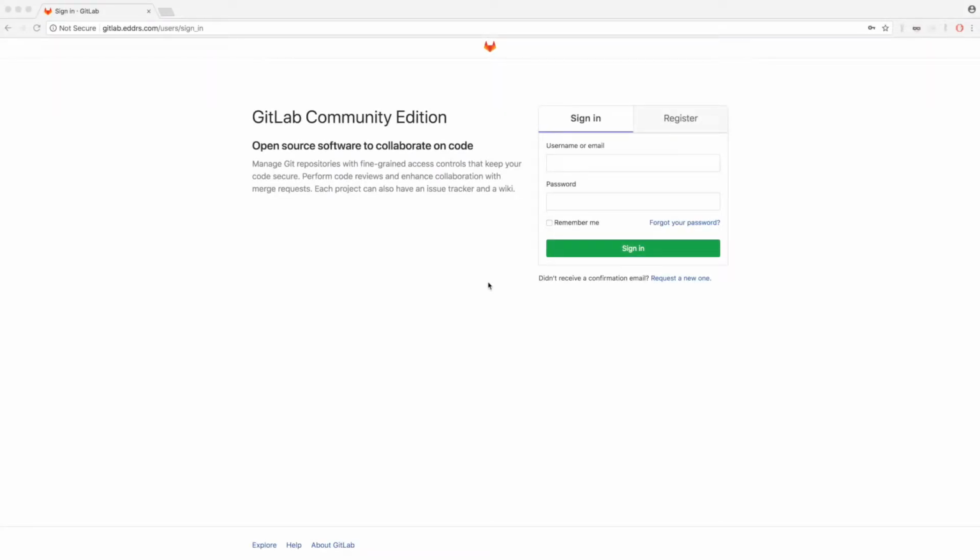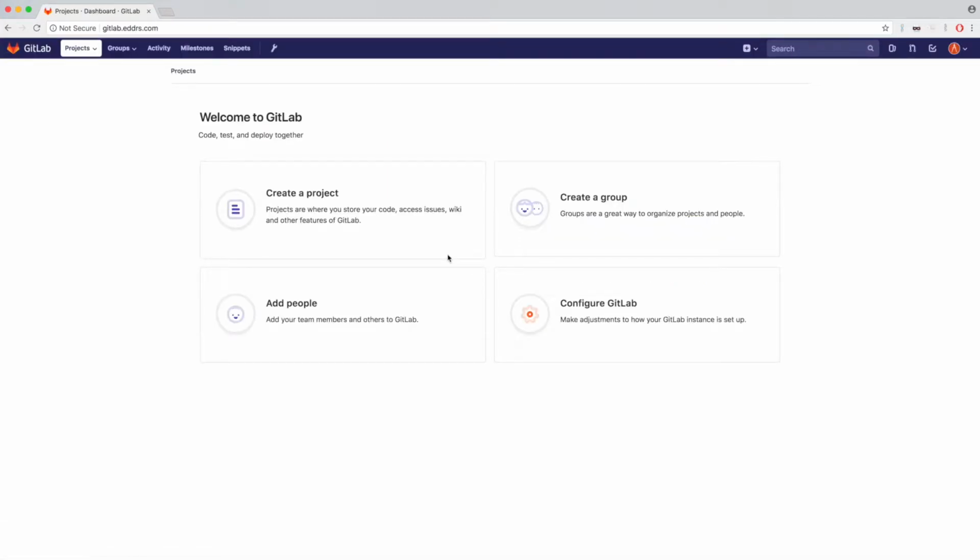In today's lesson, we are going to cover the creation of a new project in GitLab. Let's sign in to our GitLab instance. If you are already a member of a project, you will be taken to a list of projects on sign-in. But as we are starting with a new instance of GitLab, we receive a welcome screen that has the option to create a project. Let's start there.